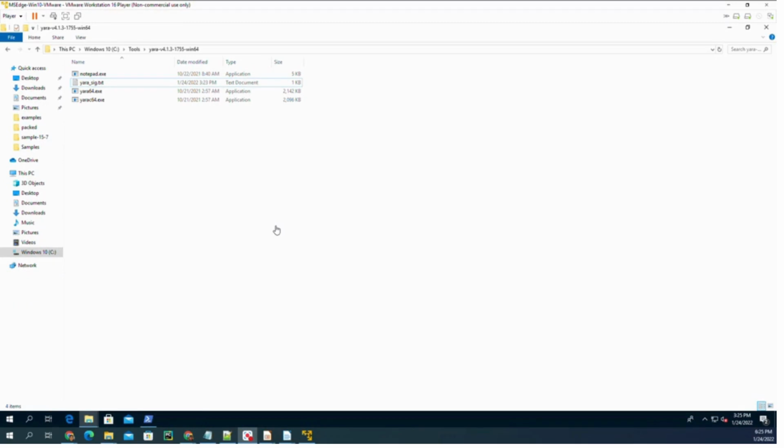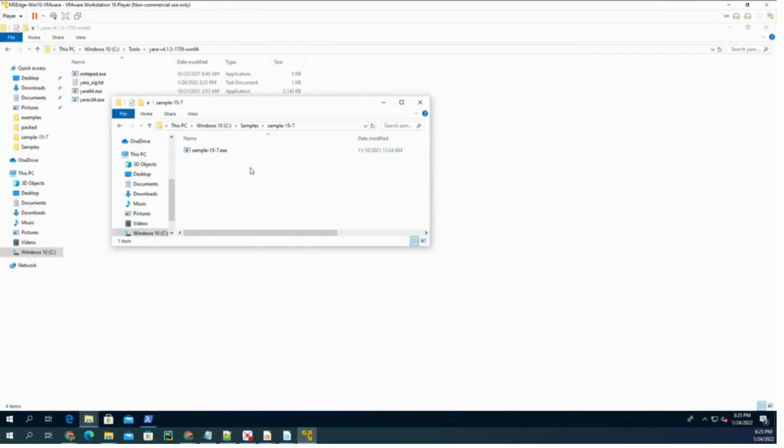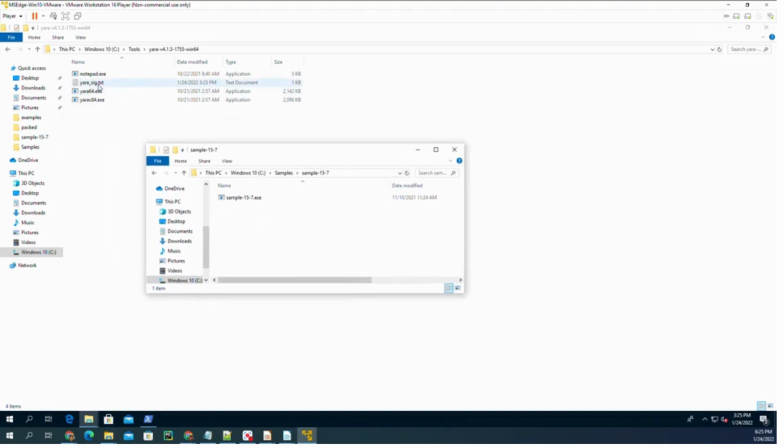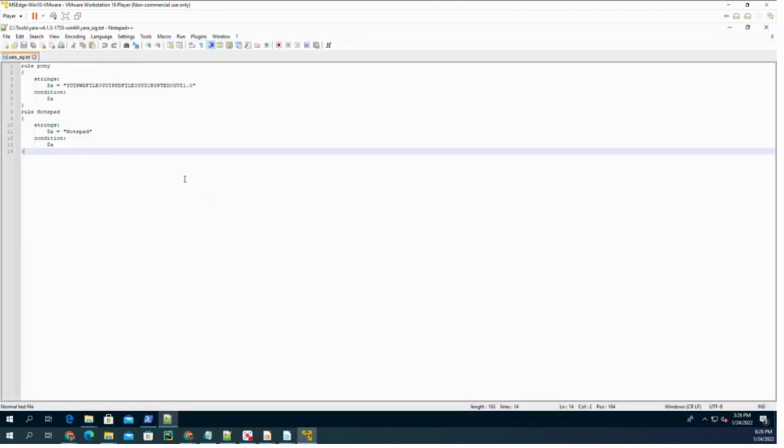In the previous video we saw that the sample 15-7 is malicious, and it has a signature. It has a string that is related to Pony malware. We can use Yara to find the signature. Somehow Yara shows how the antiviruses work. Let me open this signature.